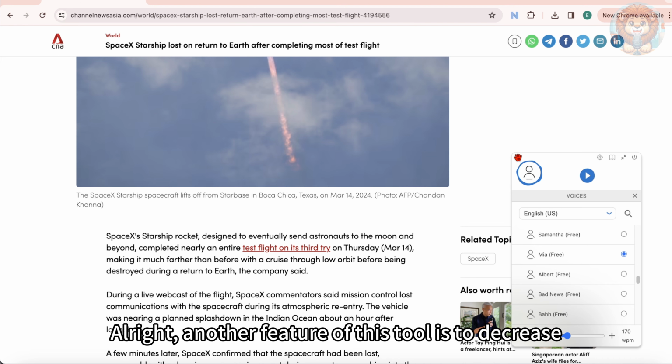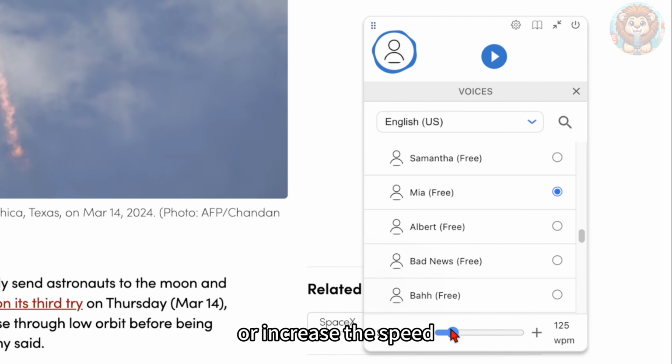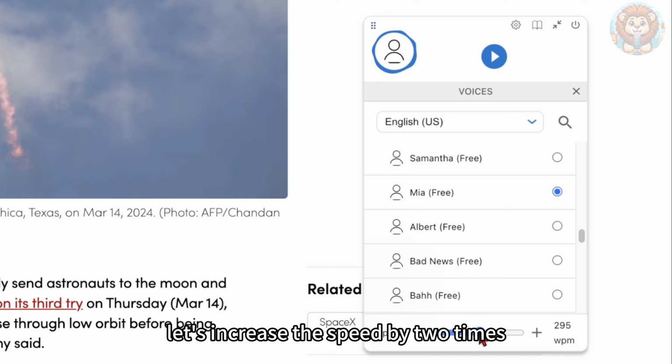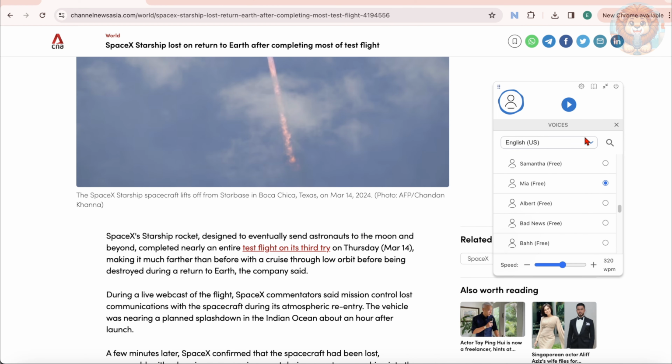All right, another feature of this tool is to decrease or increase the speed. Let's increase the speed by 2 times.